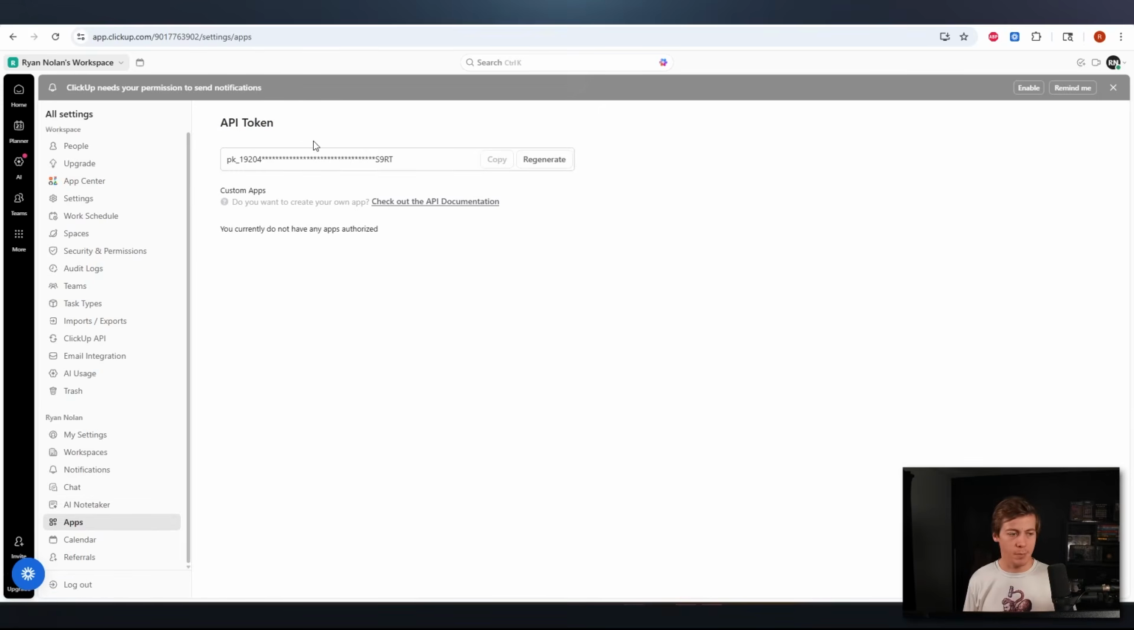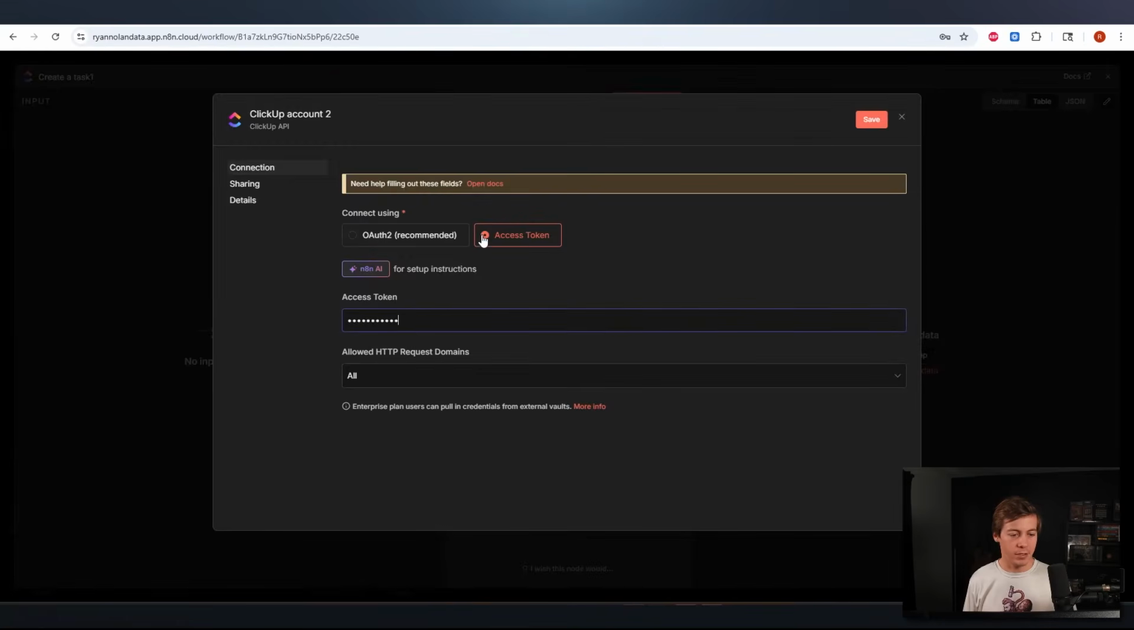And then you'll see we have an API token over here. So what we're going to want to do is generate an API token. Now I've already copied mine. It says regenerate the API token to enable copying, but you're going to essentially go over here, click on access token, and then paste in this access token over there. And that is how you're going to be set up.